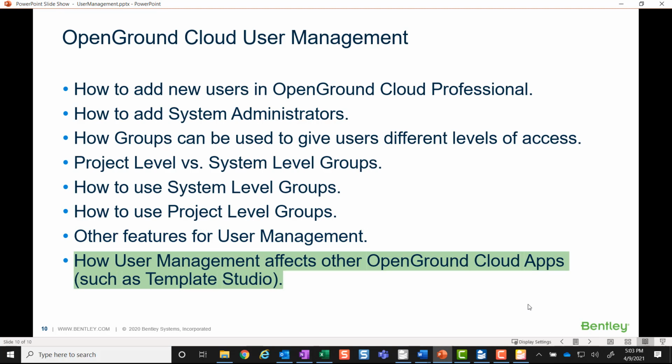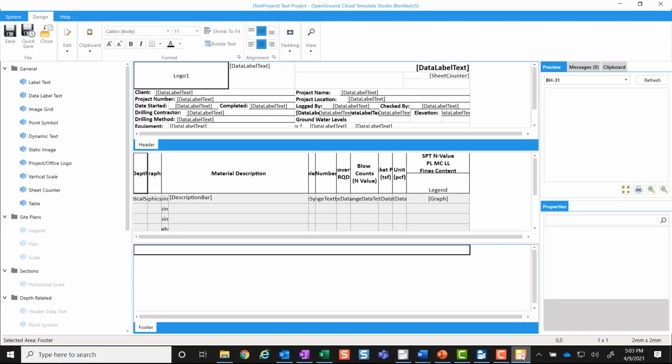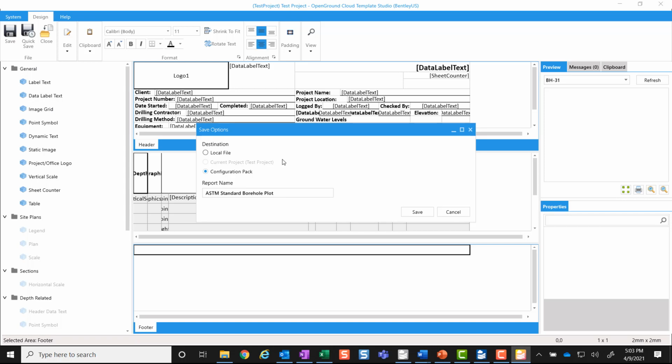The last topic we'll look at is how user management affects other OpenGround Cloud apps, such as Template Studio. So a user will need to be a system admin to save anything to a config pack in one of the other apps, such as Template Studio. So if a user is not an admin, they'll be able to save locally. They can also create a new template and save it to a project, or they can load a template and save it to a project. But in order to save to that config pack, you would need to be a system admin.